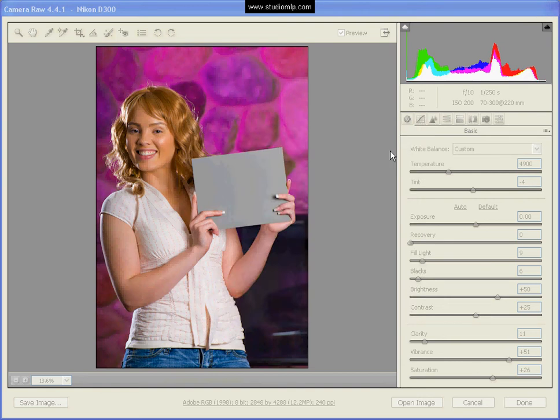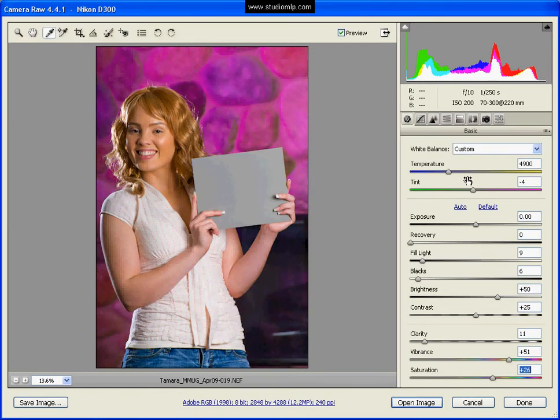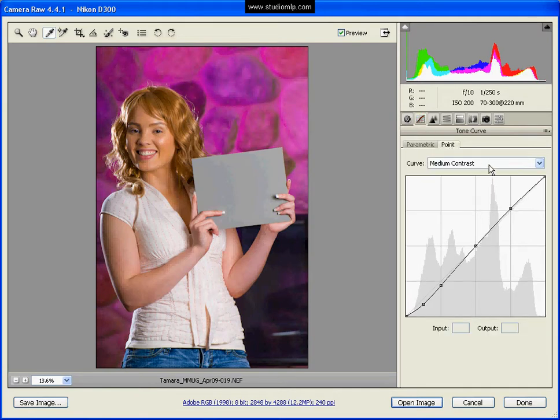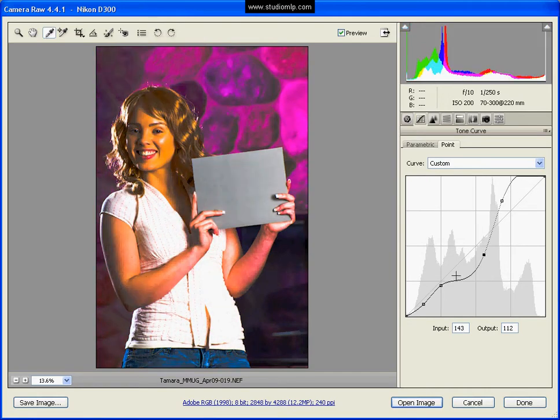Okay, the next thing we want to do, now that we've done some of the basic adjustments on our picture, is move on to some of these more advanced tabs here. So let's click on Tone Curve. Now, back in the old days of Photoshop, you know, 2 or 3 years ago, all we had was the point curve to deal with. And it was kind of easy to screw it up if you didn't know what you were doing.